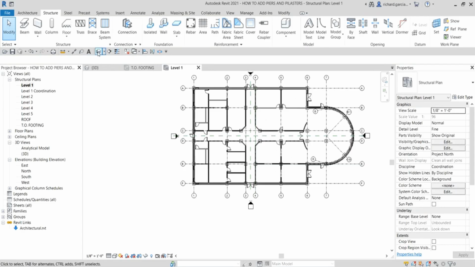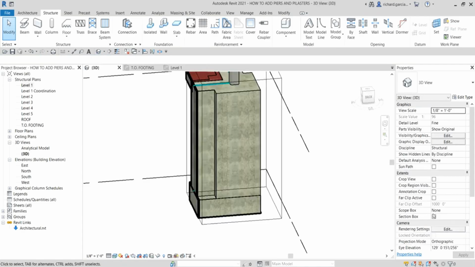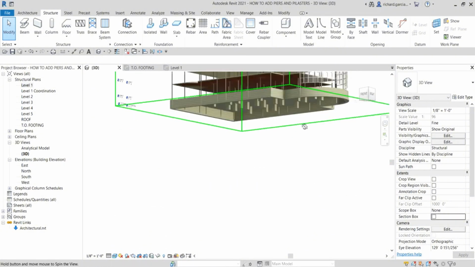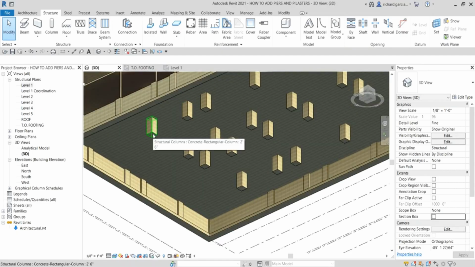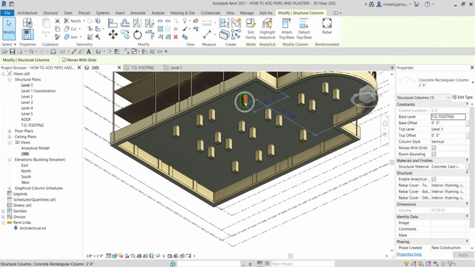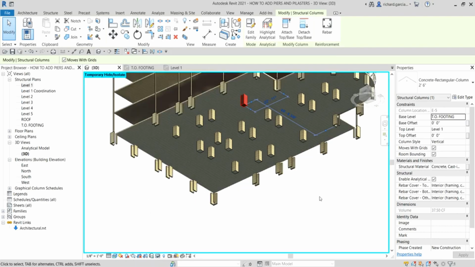In 3D view, select the 3D view, and then turn off the section box so that it will show you the whole 3D view. So you have just created your columns, or your piers, or pilasters. If you want to see only the piers or the pilasters, you can click one, select Temporary Hide/Isolate, and then select Isolate Category. Just click that, and there you go.